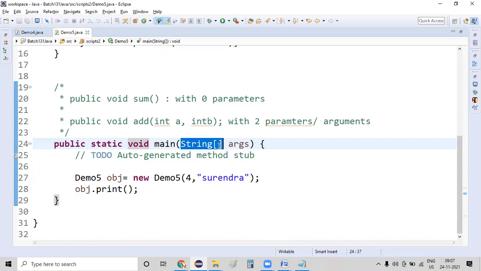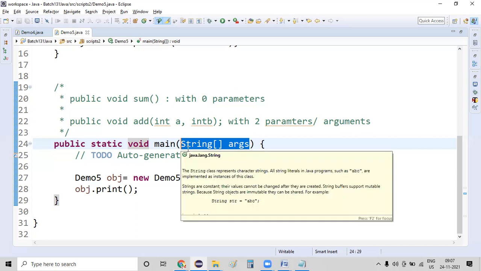This is ultimately an argument that the main method is going to accept. Okay, good enough, done the deal. So this is what the main method comprises of. This is how the main method looks. You just need to create a main method in this particular way. Okay, perfect, done the deal.